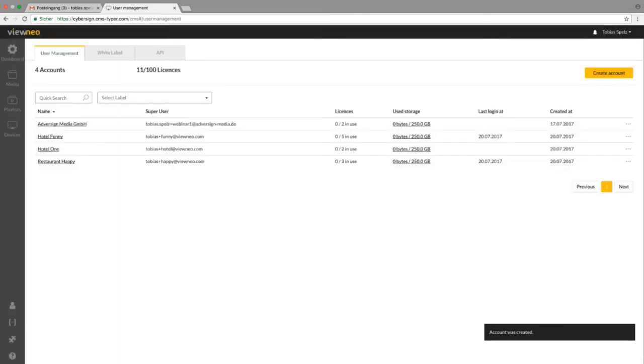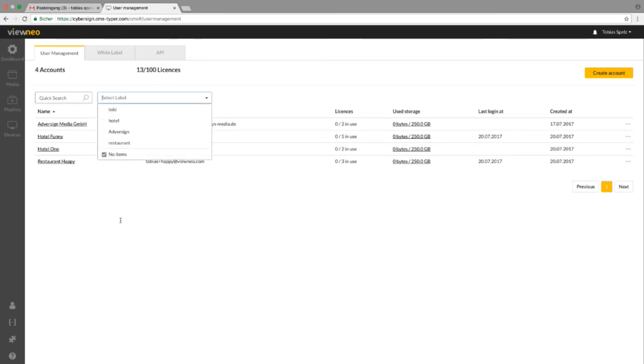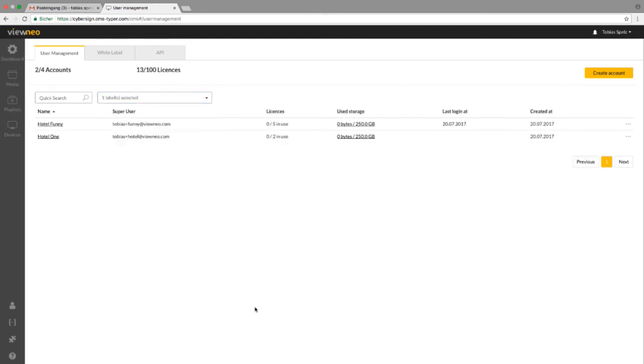Your client with the email address will now get an email for verification. He needs to verify the link, and then he can start directly working in their own account. I will show you later how the email looks by changing the white labeling. So some more words here about the user management. If you have hundreds or many accounts, you can have a quick search here on the name of the account, or you can select the label. Then all these accounts with the label hotel will be shown here.